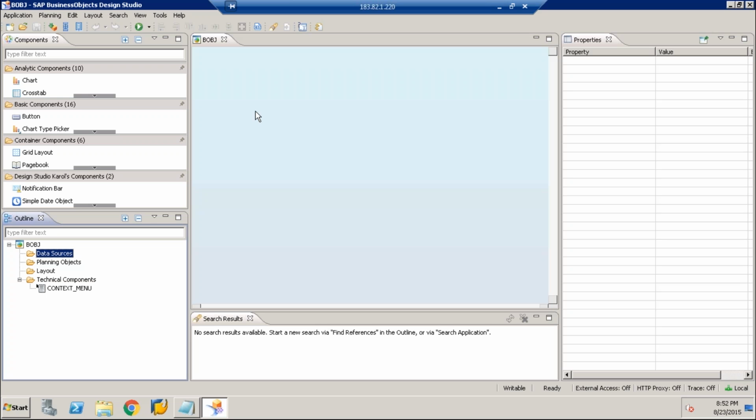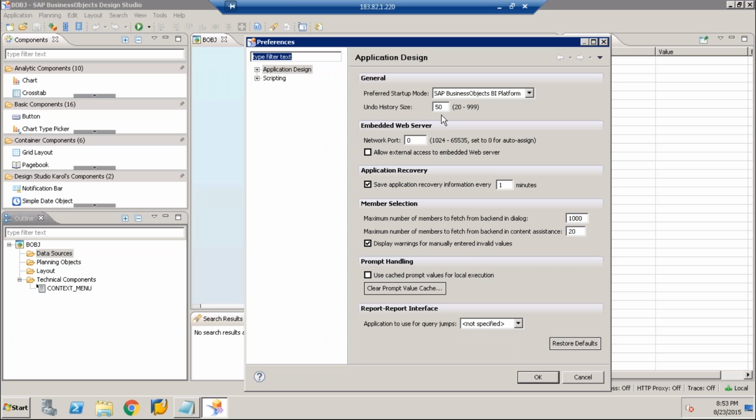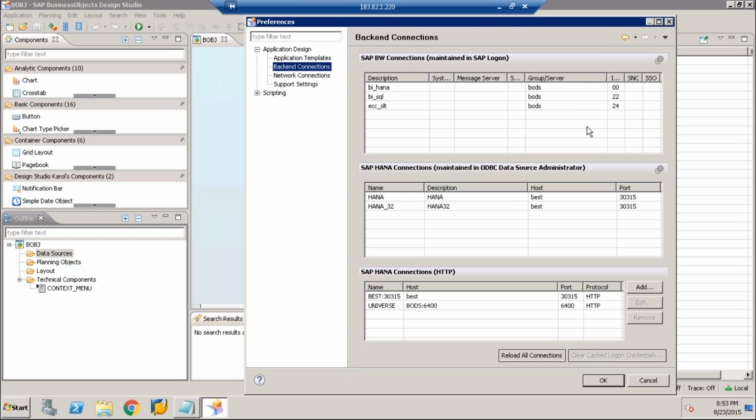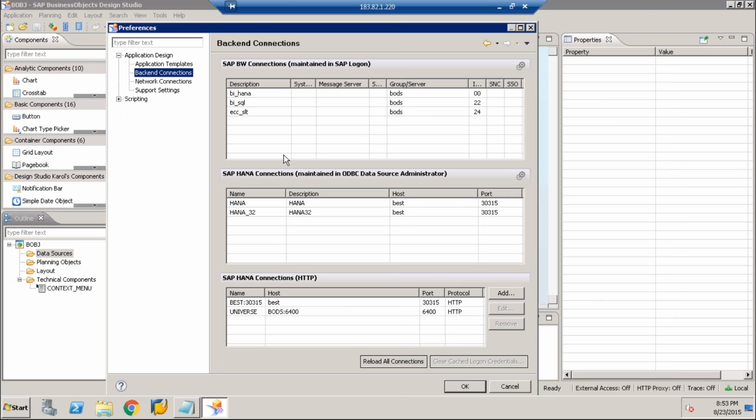Okay. So first of all, let me show you what are the backend systems to which you can connect. Technically, we don't have any limitation. To be fair, we don't have any limitation. It's just that depending upon your backend system, the methodology or technique by which you will connect to the backend system might change. So how do we connect? If you go to Tools and Preferences, then Application Design, Backend Connections, it will list all the connections. Depending upon what type of connection you choose, it will be listed here generally: BW connection, HANA connection, and once you log into your BI platform, it will also list one more thing here, that will be your universes.